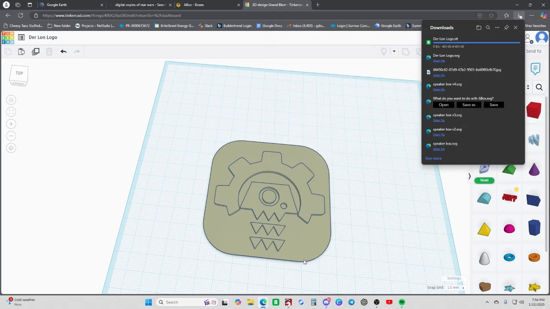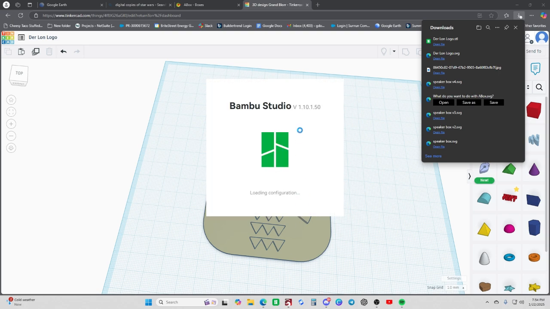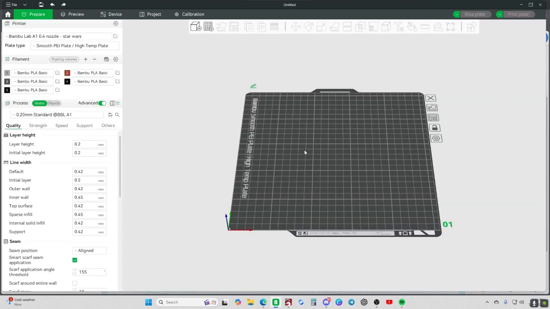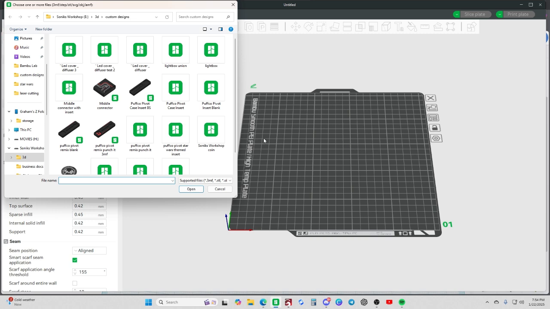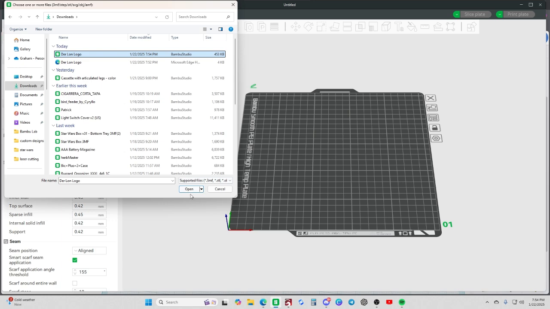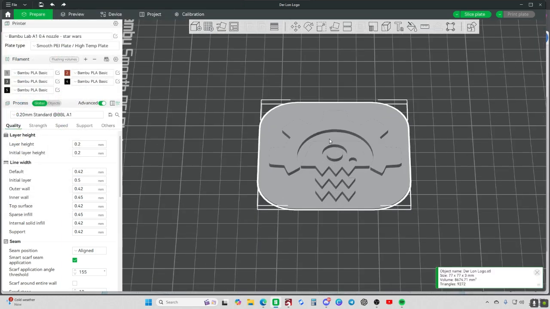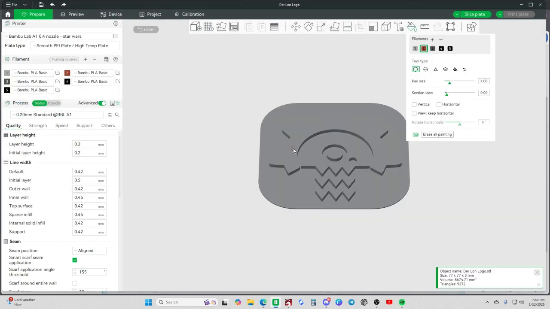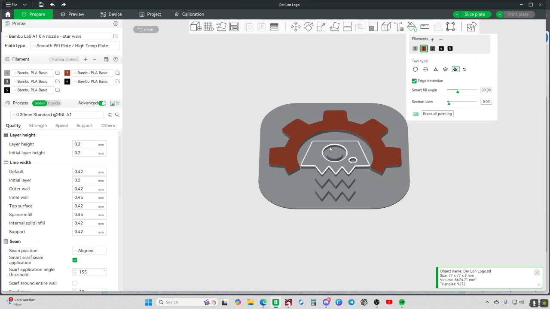And then I'll go into my 3D slicer. Import the design. And then if you have an AMS, you can go in and do custom color fills. And that's how you make your own custom 3D logo.